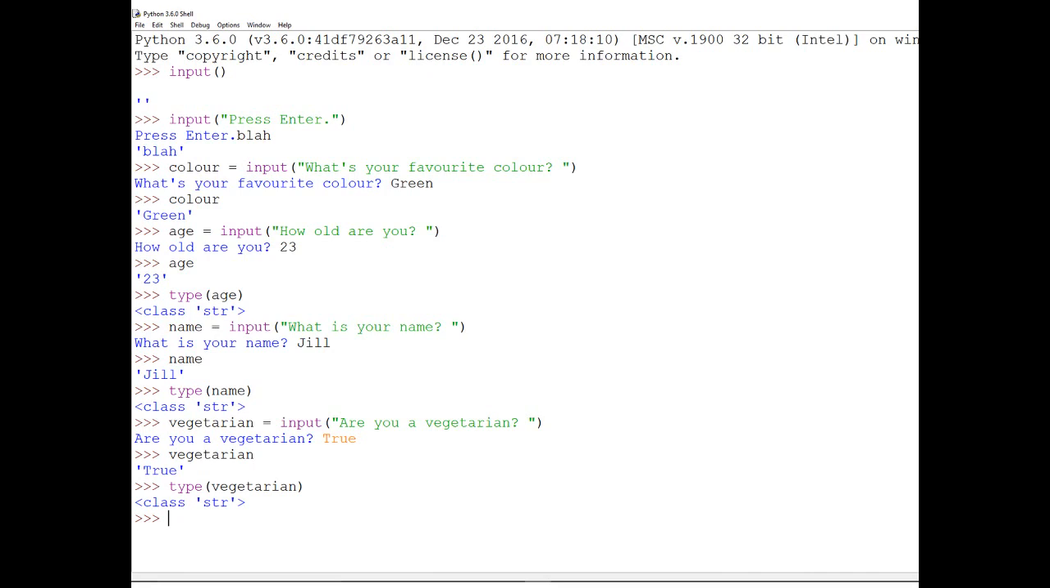You can see from these examples that the variable contains a string. You can tell because when the content of the variable is echoed to the console, it's shown enclosed in quotes. And when we use the type command, it shows that the variable is a string.